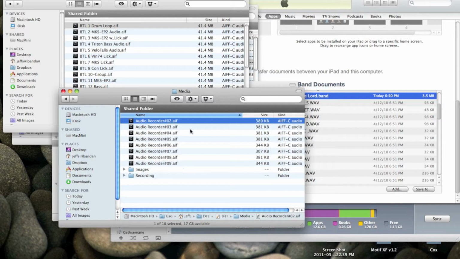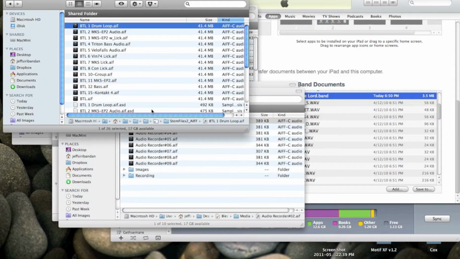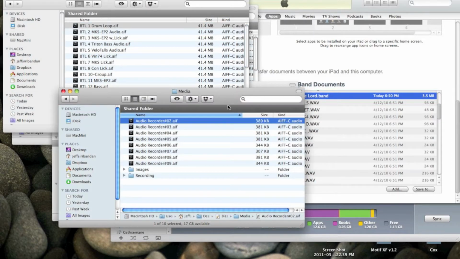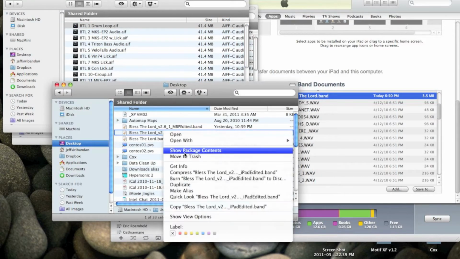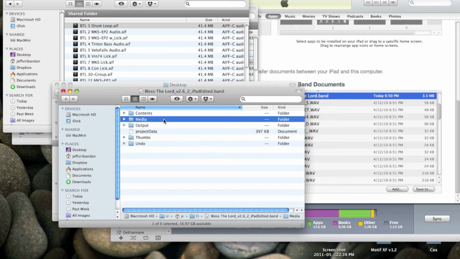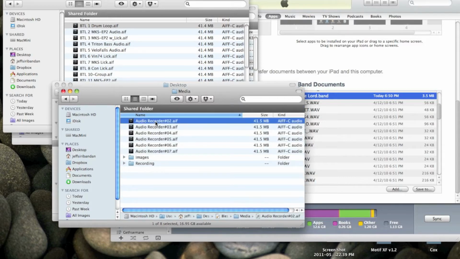And once you do that, you can just copy it back. I'm not going to redo it because I've already done it. So I'll show you the one I actually already did. So that's this one here. See, you see those files are 41.5 meg? That's the same file size as my STEM file.